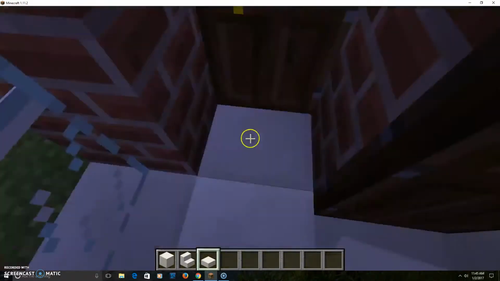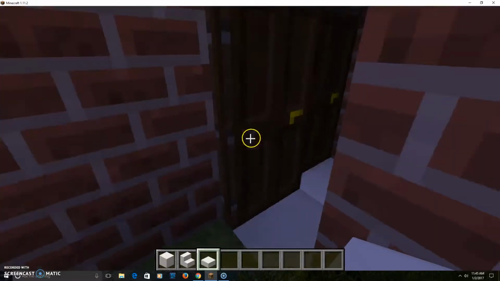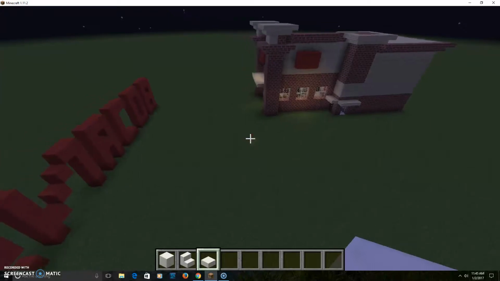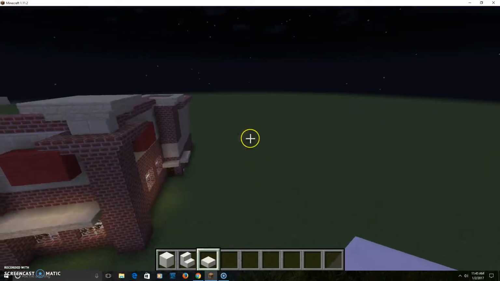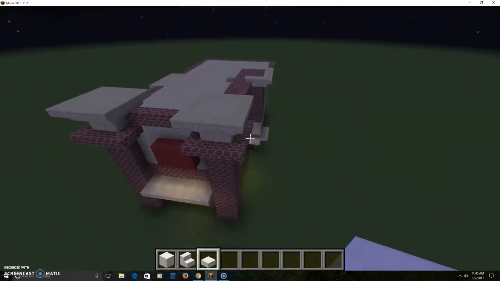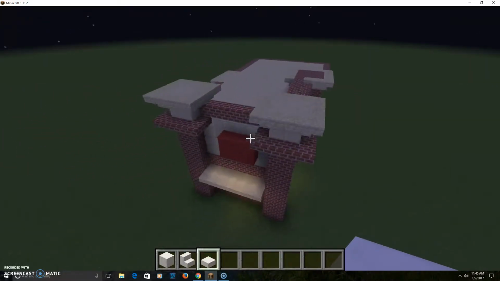Anyway, so. Alright. That is pretty much our Bojangles complete. I will be back in just one moment to go over my plans for the outside. I'll be back.